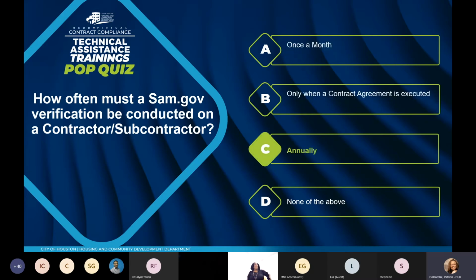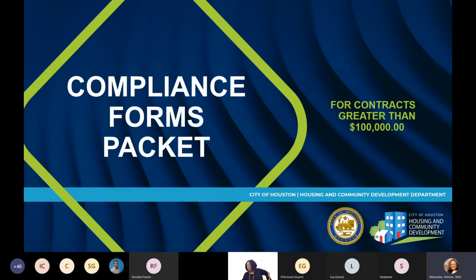The correct answer is C, annually. We would have to have this SAM.gov verification annually. Once you start, and then every January, we're going to ask you for a new one. Thank you for participating with that.